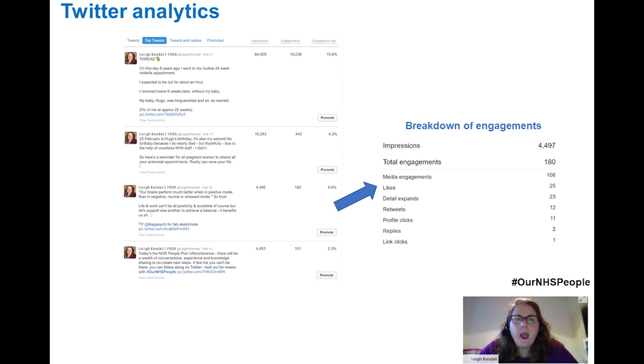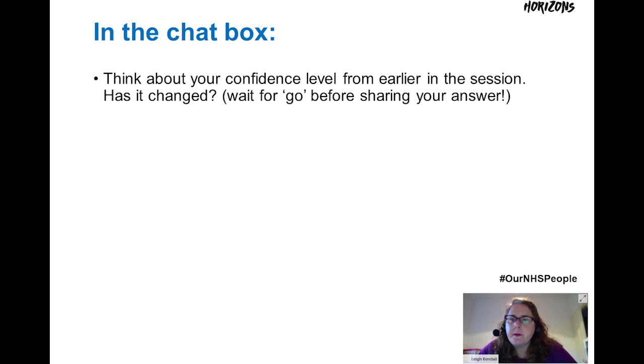What I'd like you to do in the chat box, we're going to do something called a mad tea. Write your answer, but don't press send yet. I'll give you a few seconds to write your answer, and then when I say 3, 2, 1, we will press send. How has your confidence level changed from earlier in the session? Has it changed? Okay, 3, 2, 1, press go.